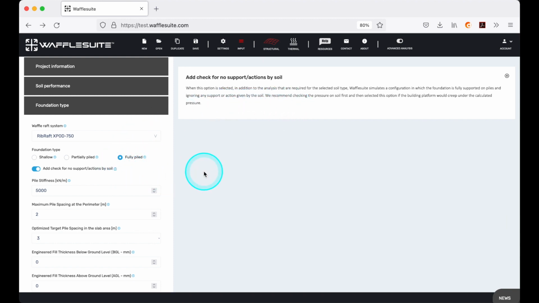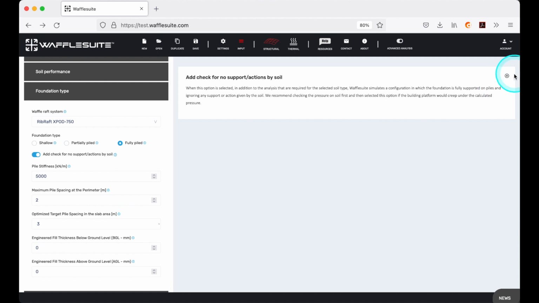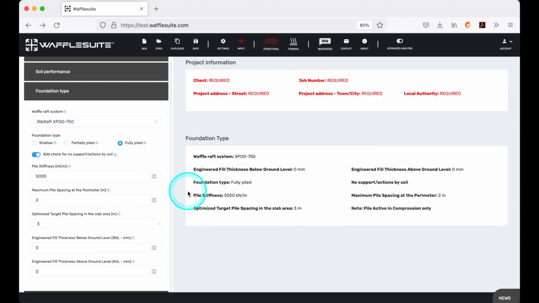In addition to the parameters available for the partially piled foundation, the users can specify the spacing to be targeted by the software in the modeling of the structure. It's worth noting that the pile spacing used in the analysis depends on the geometry of the waffle raft, and it may differ from the value specified by the user. We recommend reading the help section for more information on this topic.